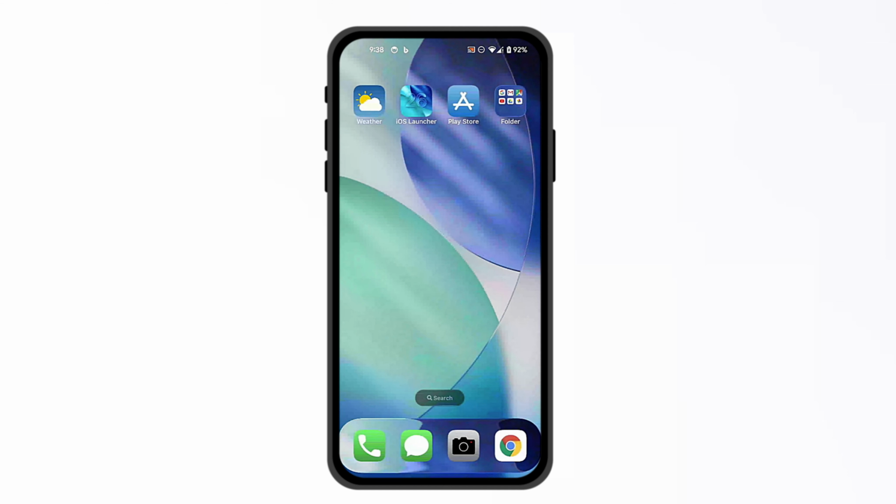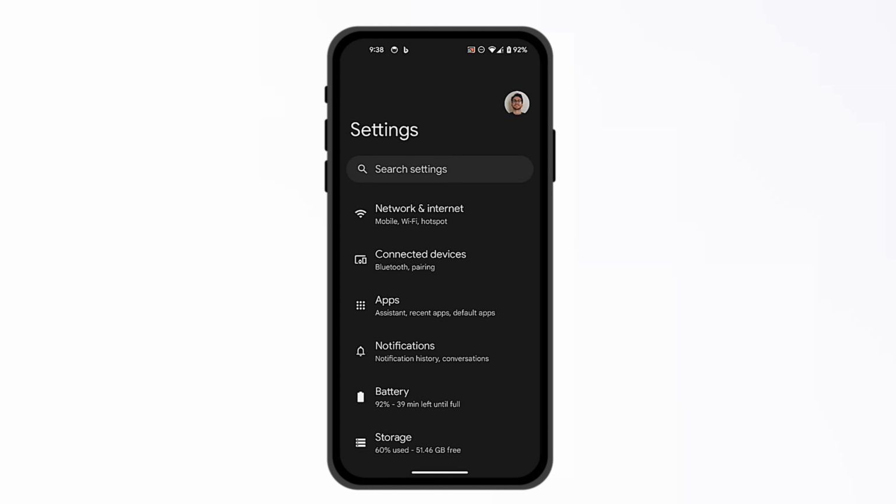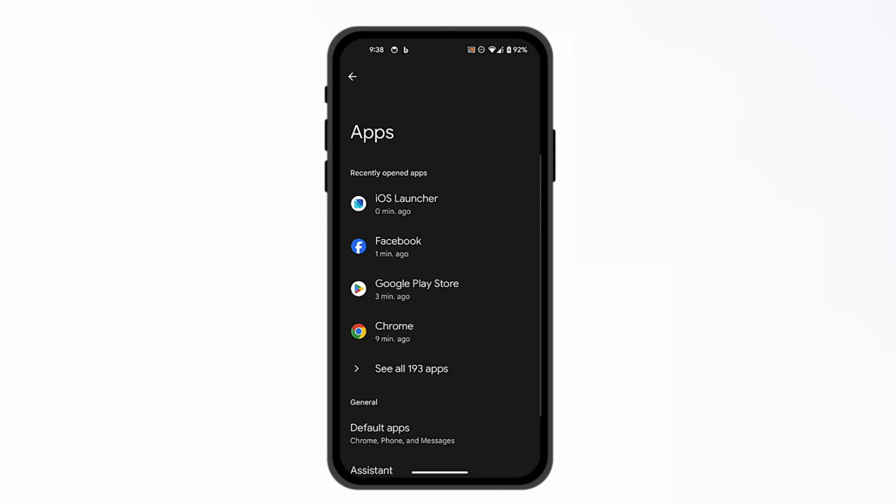From here we're going to go to our settings, so you can scroll down and then go down again, and you can see the gear icon on the bottom, so click on that. Once we go to the settings section, from here we're going to click on the apps. Once we click on the apps, we can see all apps, and then click on that.